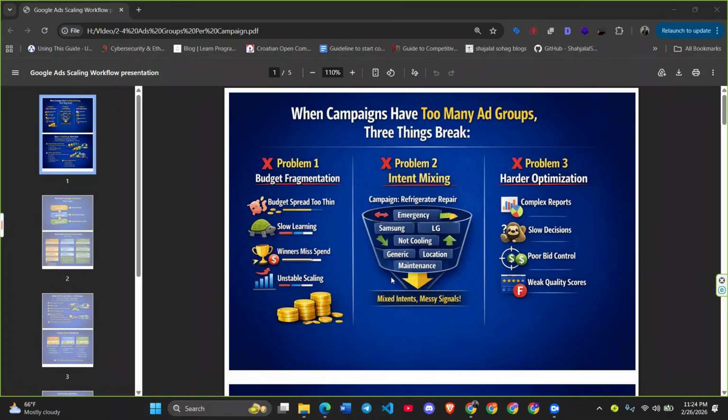If your Google Ads campaigns are not scaling, if your CPA is unstable, if your budget disappears without clear winners, there is a very high chance your campaign structure is the problem. Today I am going to show one of the most important structural rules in Google Ads: why you should use only two to four ad groups per campaign and how this single rule can dramatically improve performance, stability, and scaling. Let's break it down.